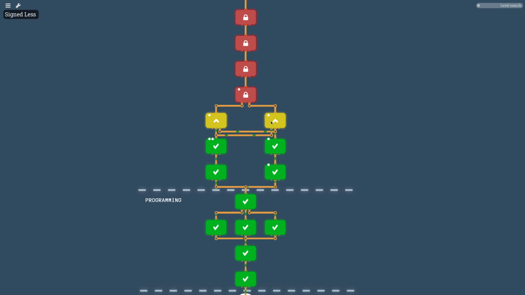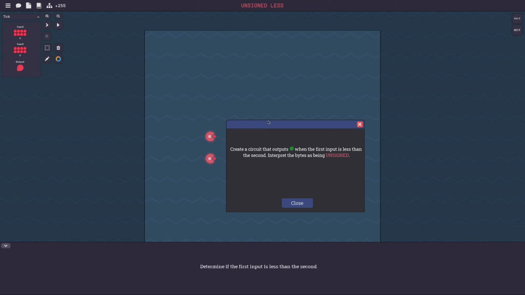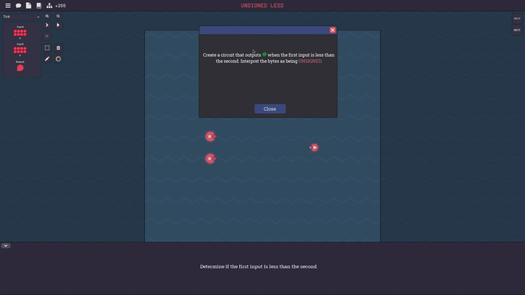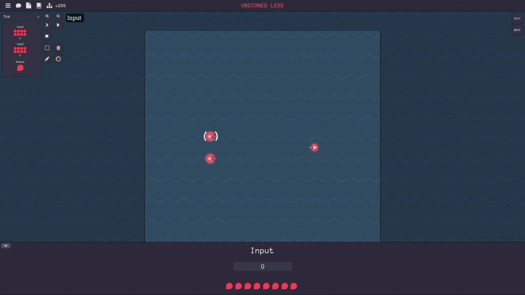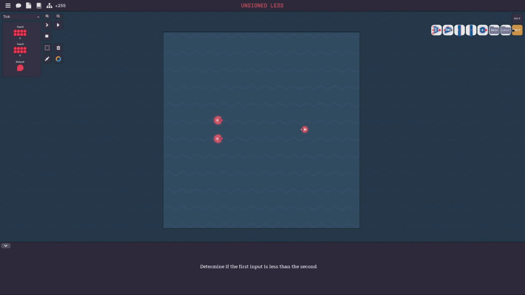Unsigned less and signed less. Okay, this sounds more interesting. Let's start with unsigned. I think unsigned is generally easier to reason about. Create a circuit that outputs green when the first input is less than the second. Okay, so it looks like we're just implementing all the comparison operations without having to compare to 0. Right, we had our jump based on 0, or based on relative position to 0. But now it looks like we're gonna be able to do stuff immediately to immediately compare two registers. So that's cool. Inputs are movable, by the way. I'm already kind of used to inputs not being movable.